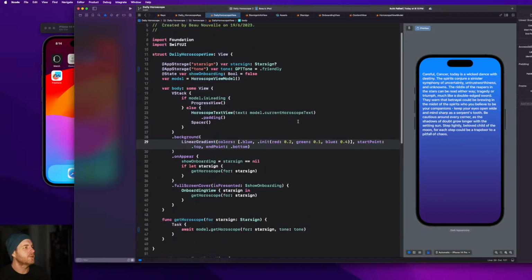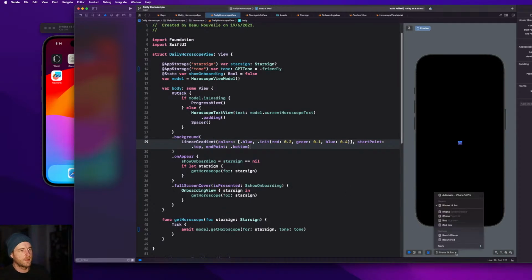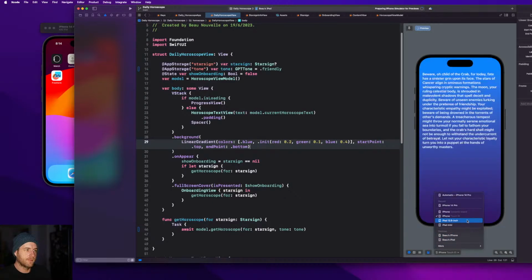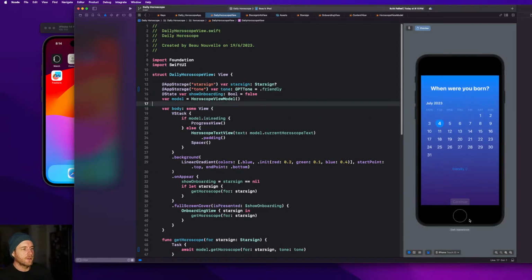All right, let's try a different one. How do we do that? How do we reset this thing? I guess we just go with like a different device. Oh, it's kept the app storage. Has a sinister grin upon its face. The stars of Cancer align him. Ominous formations. You know what? It's fine. Let's just go with it. Oh, awesome. So we got a new one now.